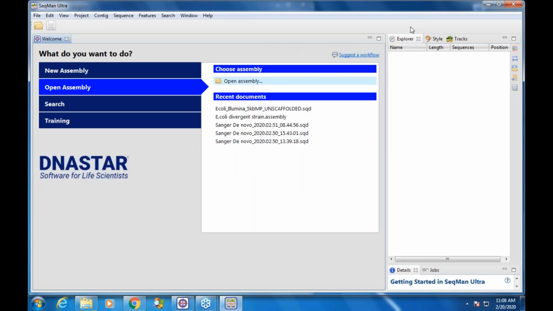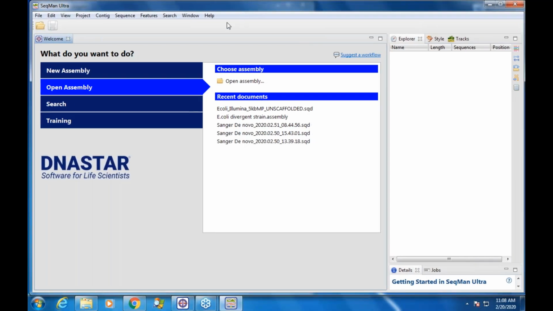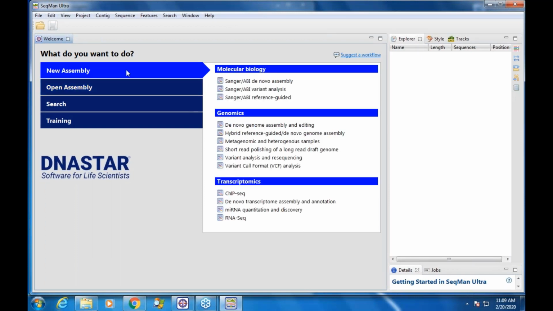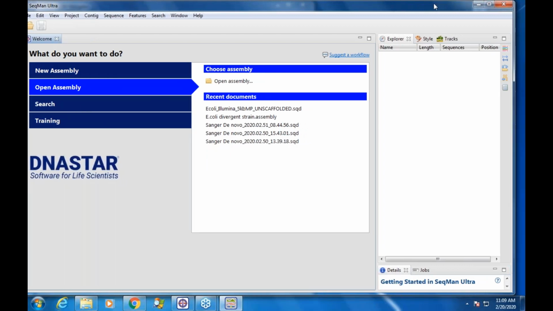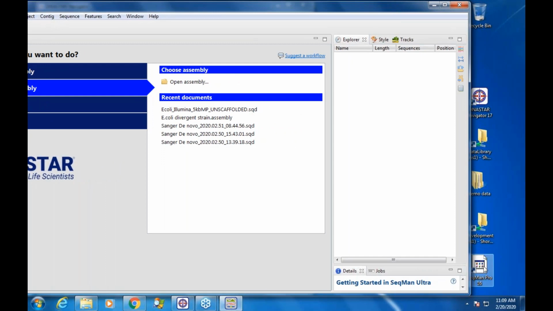I'm going to hide this side panel here. So there we go. SeqMan Ultra has a welcome screen, and this is something that will be consistent with all the DNA Star applications. When you open it, it gives you options to open an existing project, start a new project, and you can see they're broken down by molecular biology workflows, genomics and transcriptomics, or you can search and access training materials. By contrast, SeqMan Pro, and I'll launch it here.